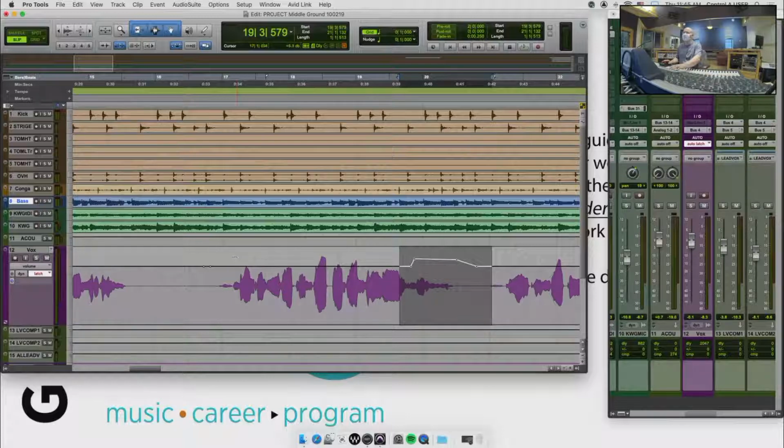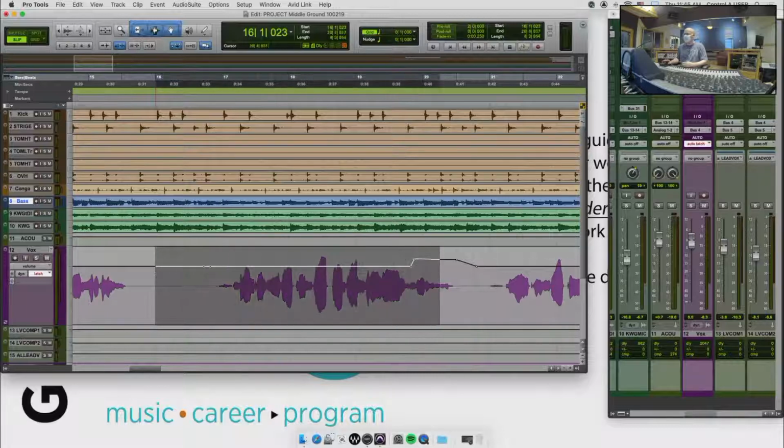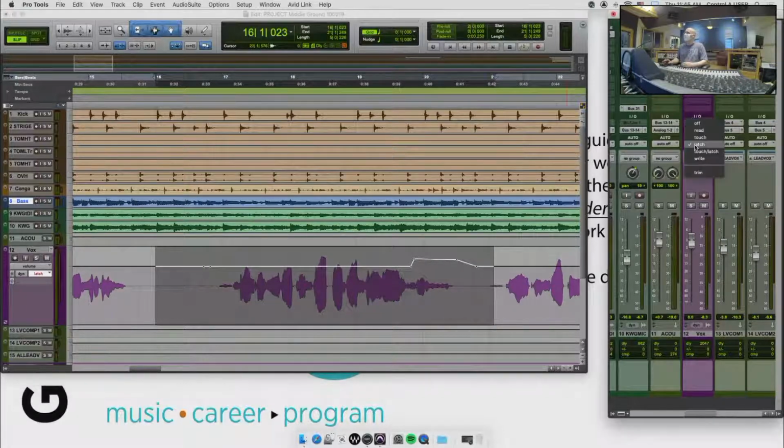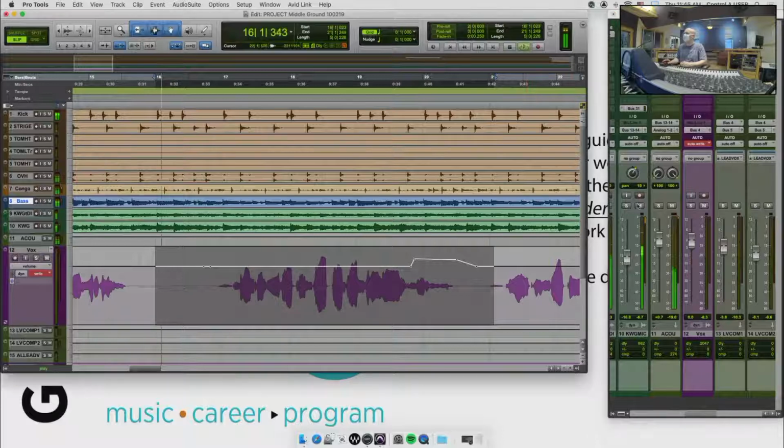So now that we've done that, let me actually write it the way I normally would. I'm going to have my vocal here that I want to write automation on. So I'm going to highlight this section because this is what I want to do. I am going to go into auto write mode, okay, and I'm going to write it, which means that any move that I make here on the fader is going to be recorded on the screen. So here we go.